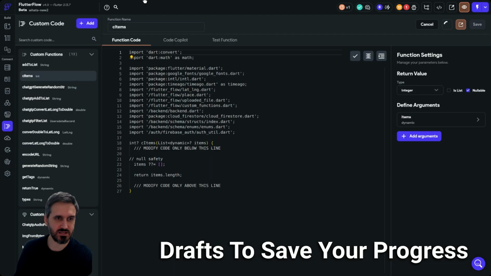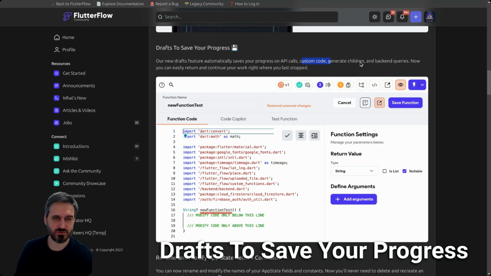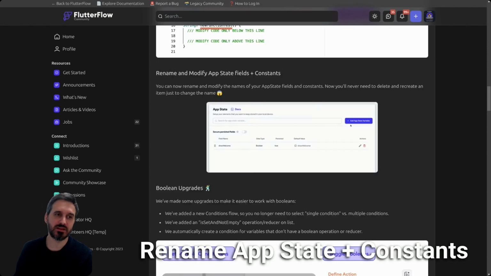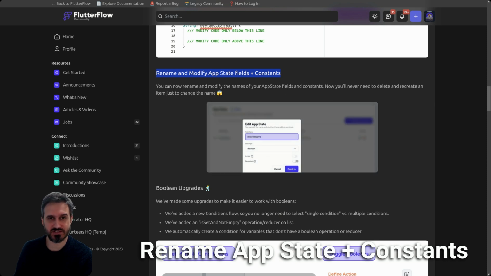And then the last thing they say is that it also optimizes for generated children and backend queries. I haven't seen that as well, to be honest. So if it's not working for API calls and for custom code for me, I would think that it's not working for generate children. But yeah, maybe I'm missing something. Let me know in the comments below how that really works. Great. So let's move on. So now they have rename and modify app state fields and constants. So that actually was a great topic like 2 years ago or something like that.